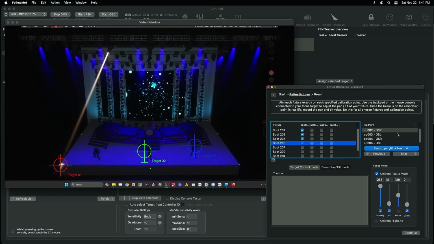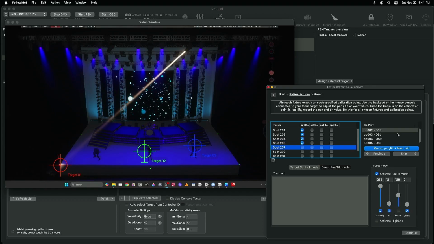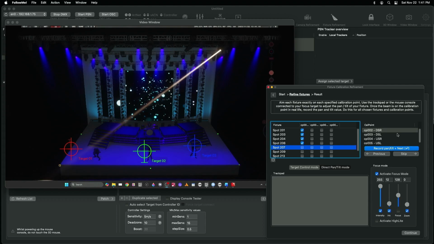And you're going to do this for each light to each calibration point, and then Follow Me is going to do the math and figure out where your fixtures are hanging.